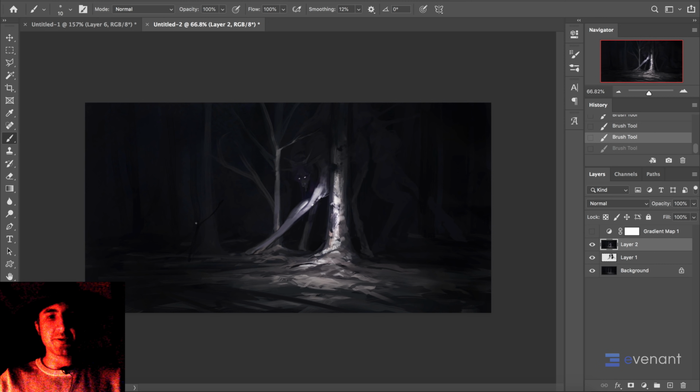Just adding some more branches and stuff like that. Small tree. It's also just about shapes. You know, there's not much details and stuff happening right now.